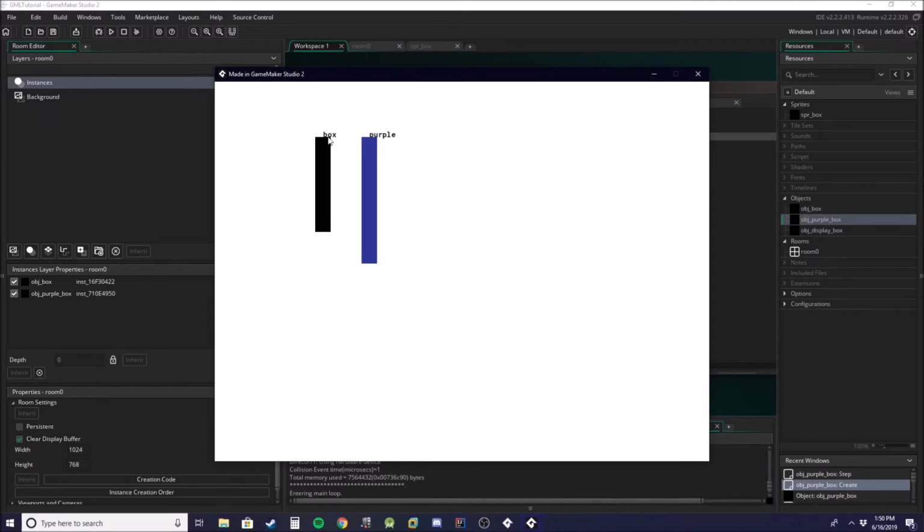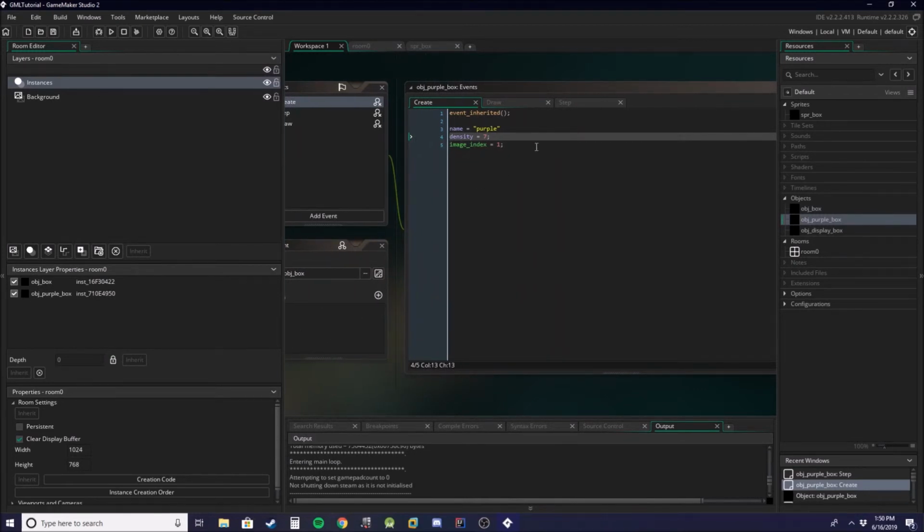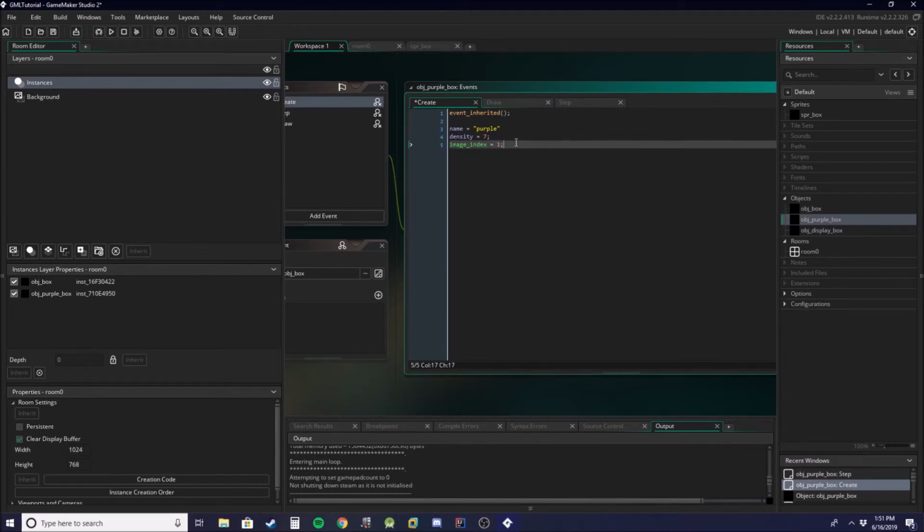So we have a black box, just like that. Let's see. Yeah. So we inherited the name, we inherited the density, and all that. So all that was de facto. And you see how I didn't have to specify that? That's because that was one of the only 4 things that I inherited that I wanted to keep the same.